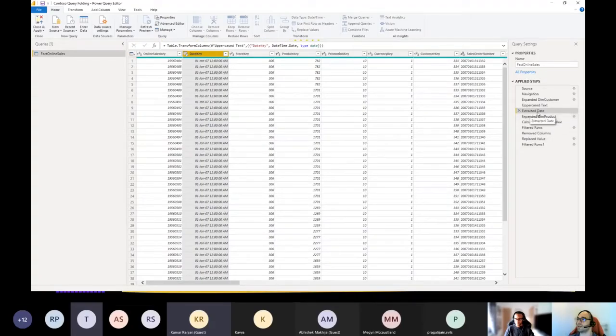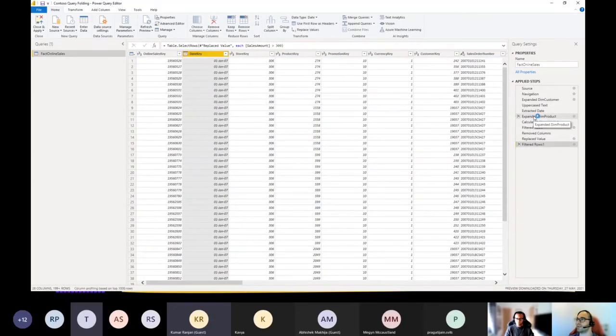So here you can see that after this step, query folding was broken, and all subsequent steps, even those filtering rows and stuff like that, will not fold. Basically I can remove this. Sorry. Yeah, my mouse doesn't work as expected. So I will remove this expanded dim product. It's not necessary to have it here. And so basically after this step, all subsequent steps will not fold.